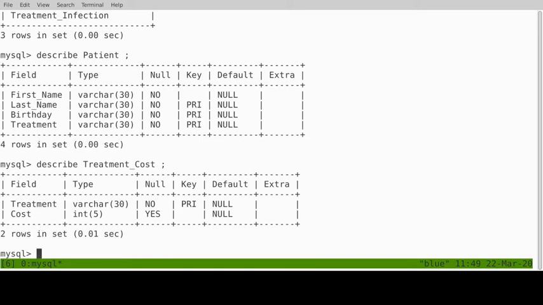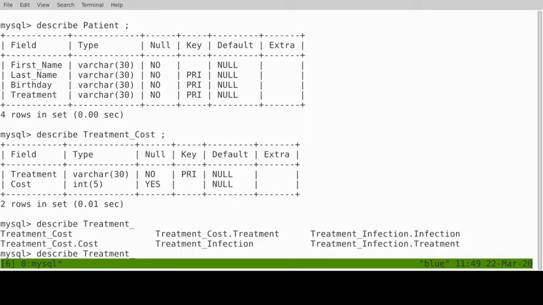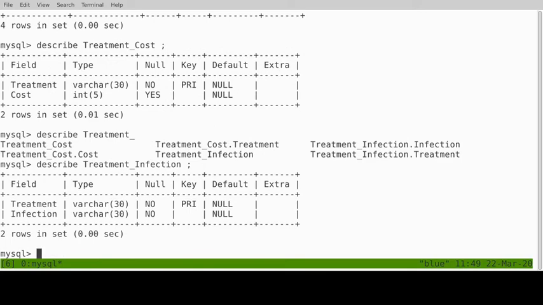And there you can see that the treatment column is the primary key, and similarly we can do the treatment infection. That's right. Okay. And so there you could see the same structure as the treatment cost, but now with an infection instead of the cost. All right, so great.